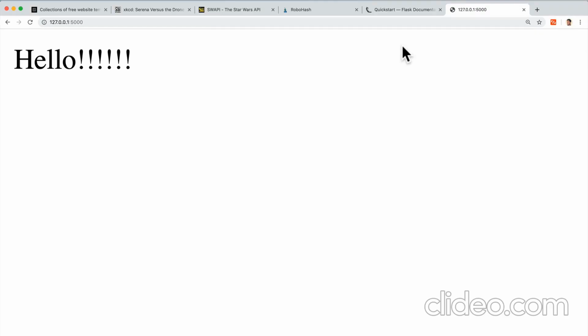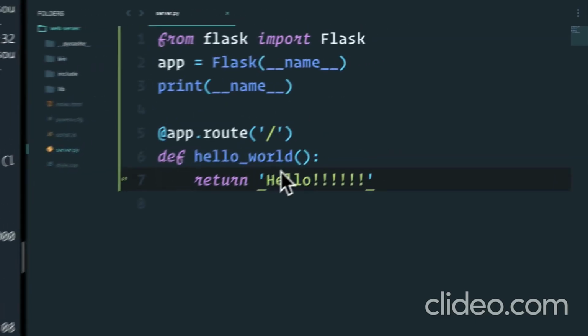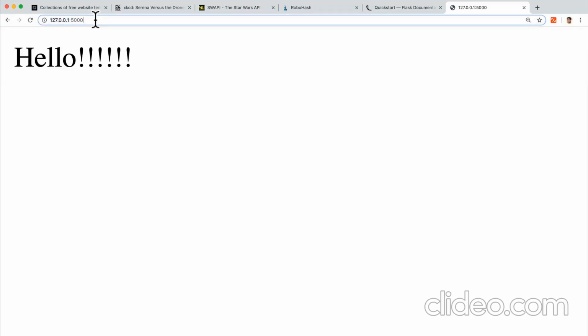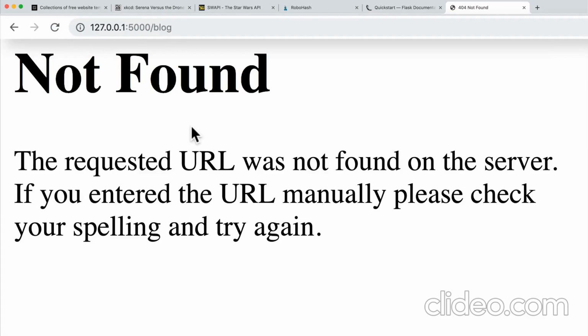Welcome back. So we have our, well, frankly, really boring website, but we've created our server. But what else can we do? A server usually accepts a request from the browser, right? Now, up until now, we've done what we call a root route, that is the home route, because in here we haven't written anything. But sometimes in a website, you might see something like blog, right? And if I hit enter, you see that not found. The URL was not found on the server.